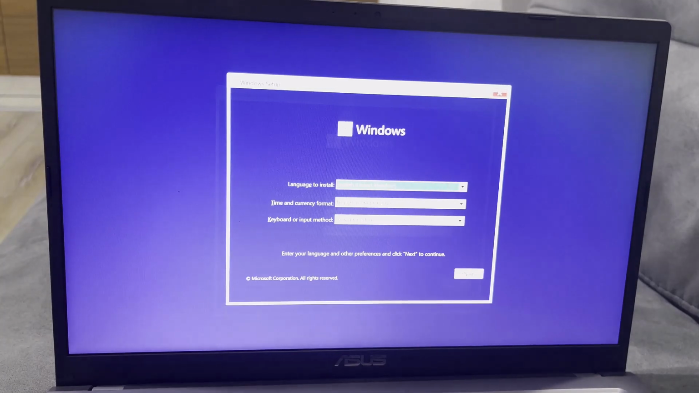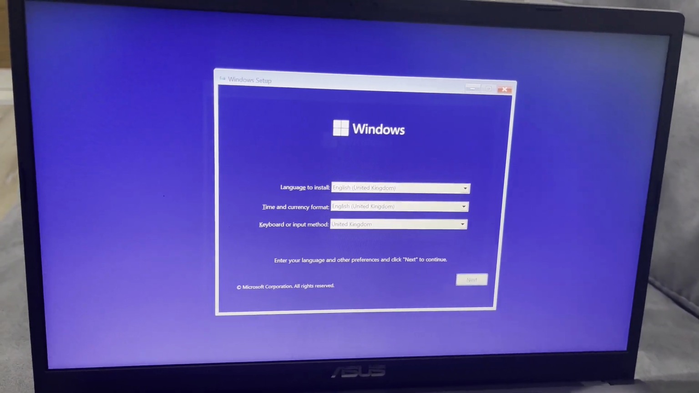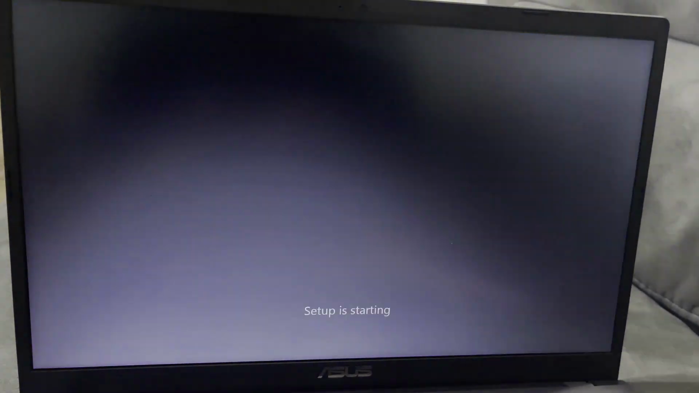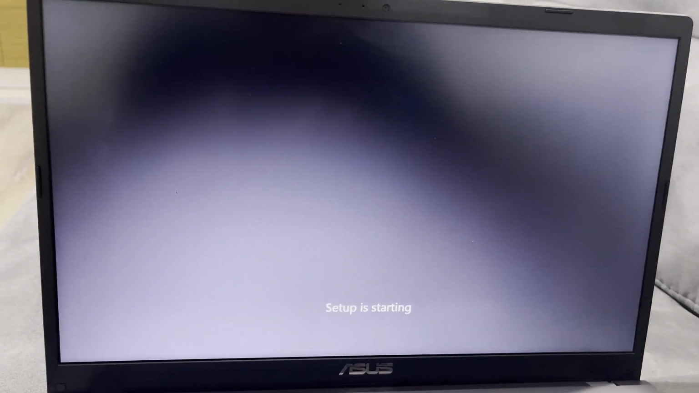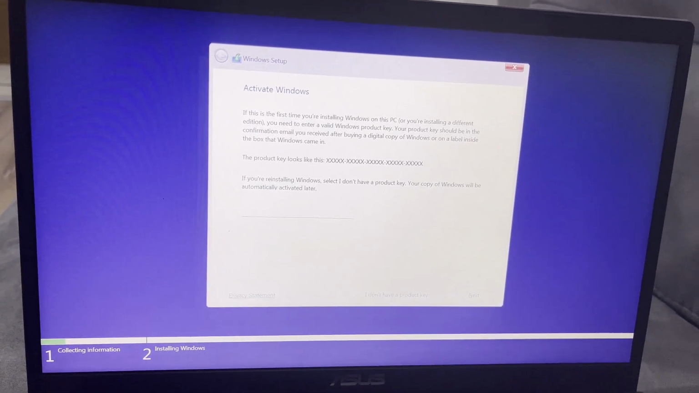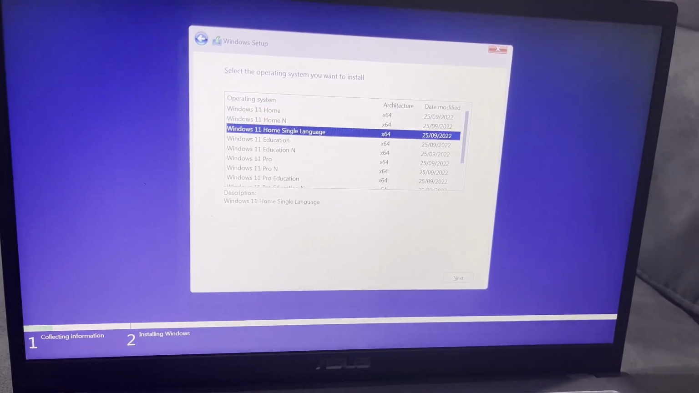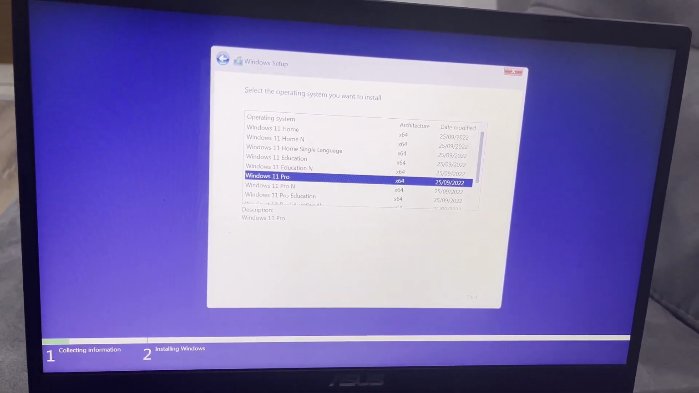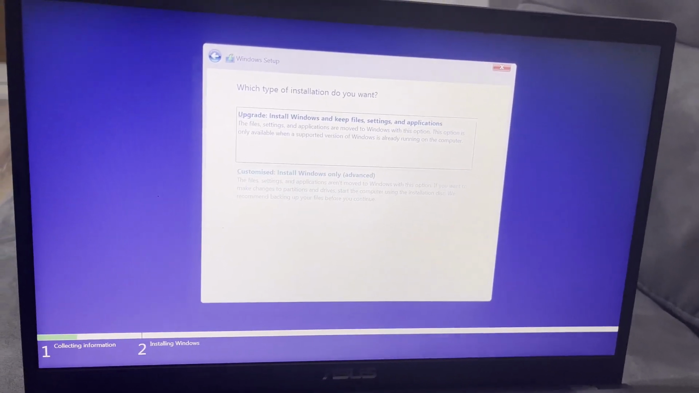Okay, so here we go. It's asking to select language and the keyboard input. So far everything looks okay. I will hit install now. Okay, it's good, setup is starting. We can select here, I don't have a product key. Go next, selecting the Windows 11 version that we need. I'm gonna select Windows 11 Pro. Go next, agree to the terms, and then go next.